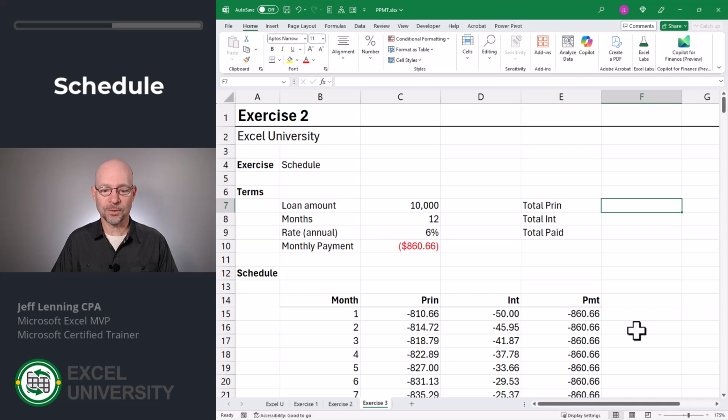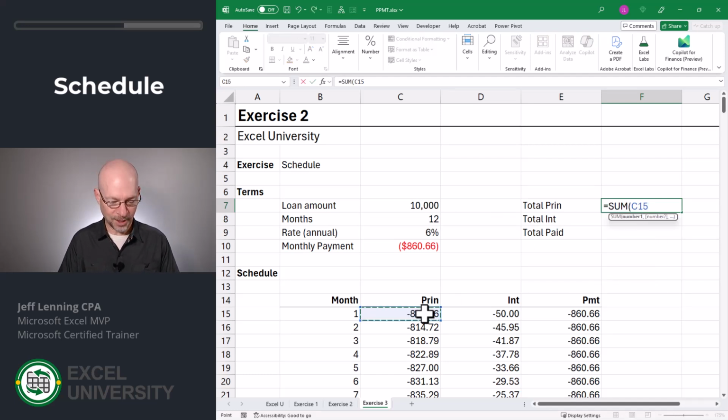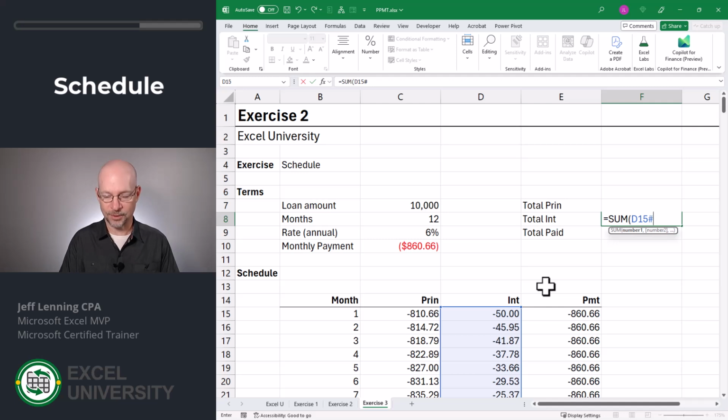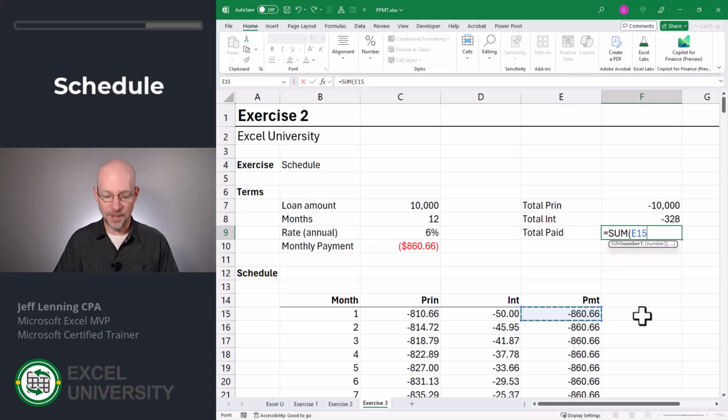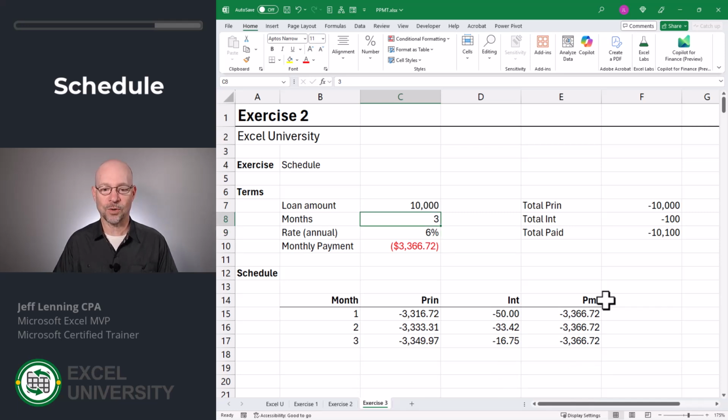And let's calculate some totals. For example, I'd like to calculate the total principal amount just to make sure that our schedule is equal to the loan amount. So we could go equals sum of our principal, and we're going to use this spill reference operator to get the whole column, close function, and enter. And that looks like it's 10,000, which is perfect. We can do total interest again, equals sum of this, spill reference operator, close function, and enter. And then the total paid equals sum of this, spill reference, close function, enter. And this is totally dynamic, so we can change the number of months and everything updates accordingly.